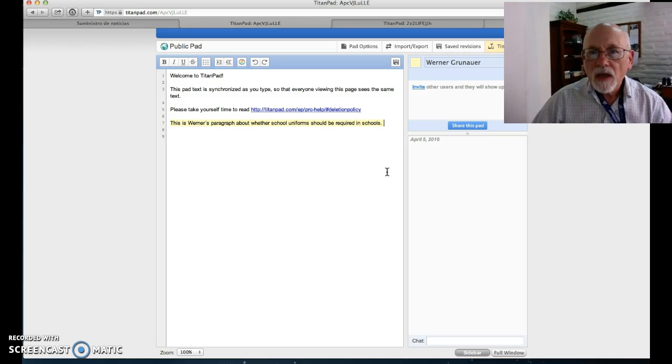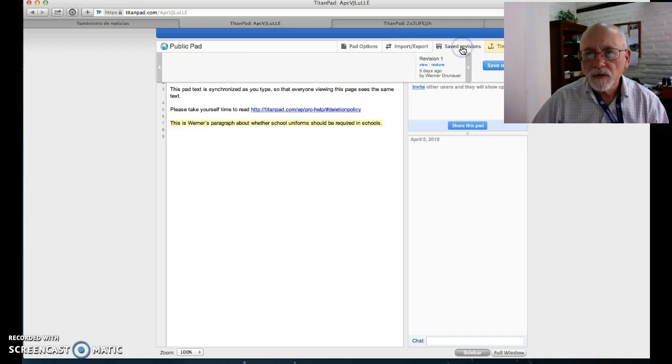Then you go up to Saved Revisions, and you click on that button, and you'll see that little drop down come down, and then you click the blue Save Now button, and that's saved. So that's the start. You write your paragraph, you do Saved Revisions, and then you click the Save Now blue button.